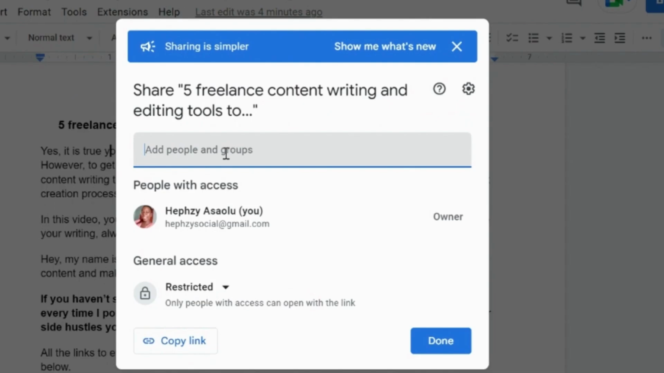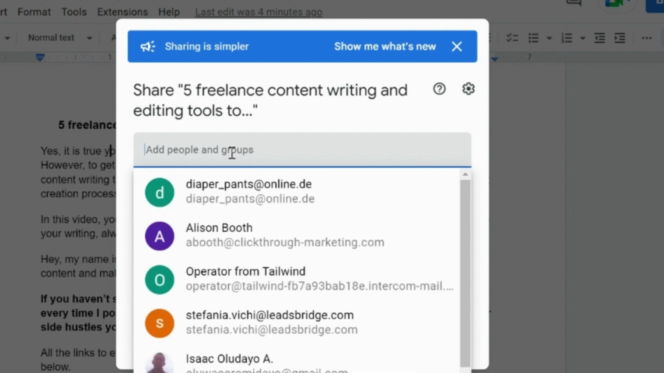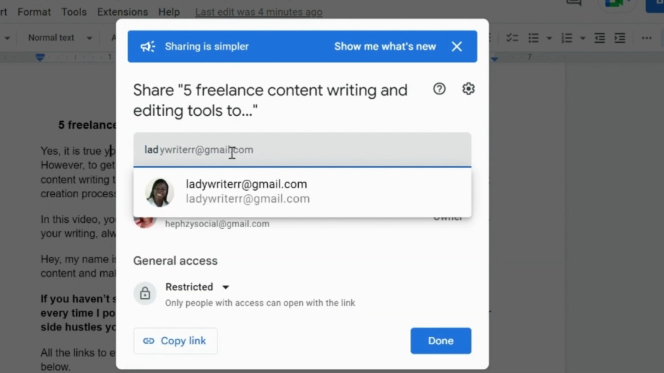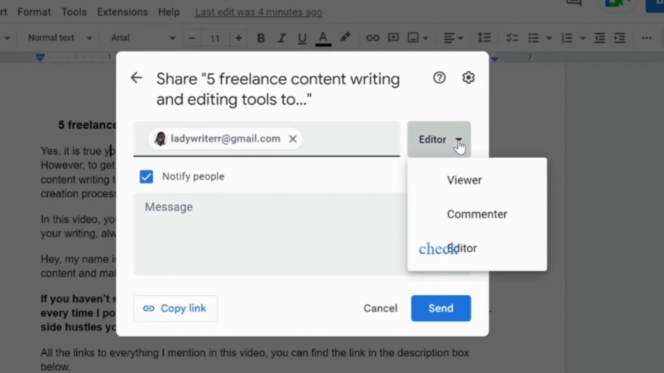So here we are, sharing. You can add people, different kinds of people. You can choose different types and add them to the list of people that will receive the document. For instance, I can just use my email here. Say, okay, this is where I want to send it to, and then I come to this place.